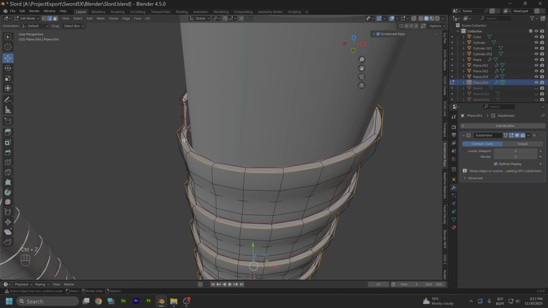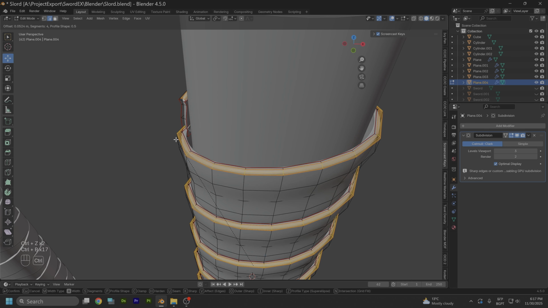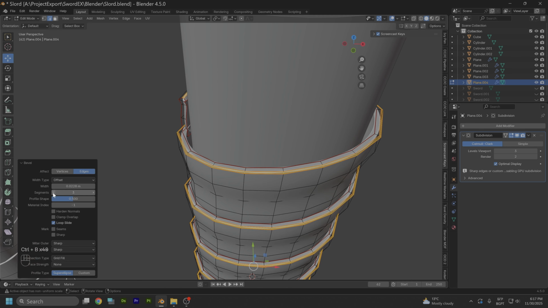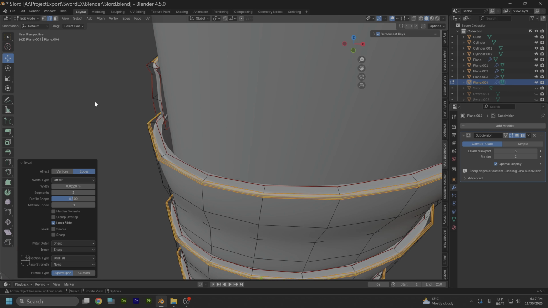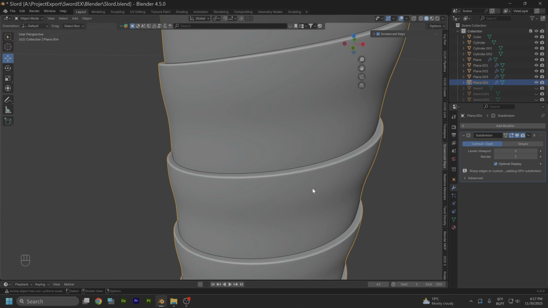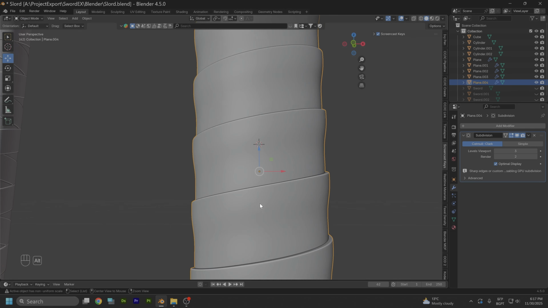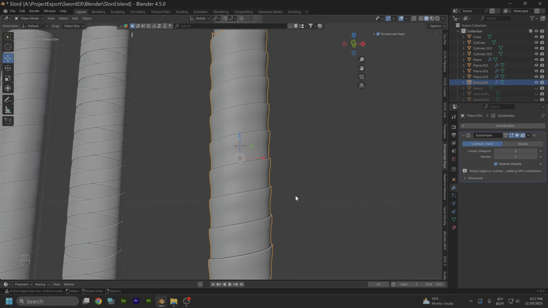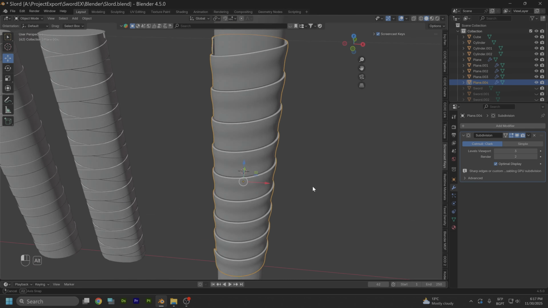And the other way is to bevel, but you're adding more geometry. So let's reduce this to 3. So yeah, this is the other way, but it depends on the situation.